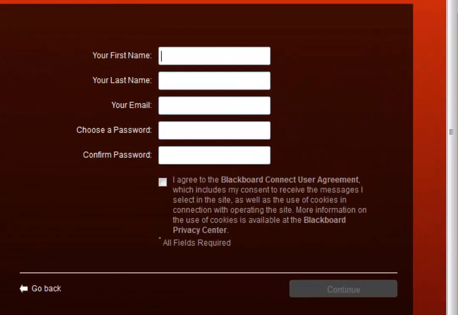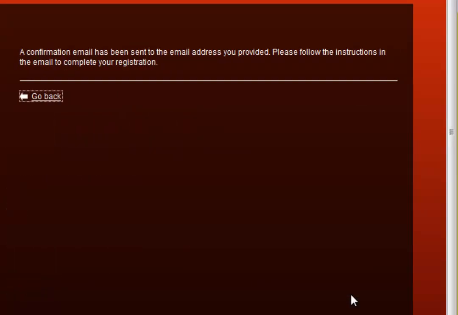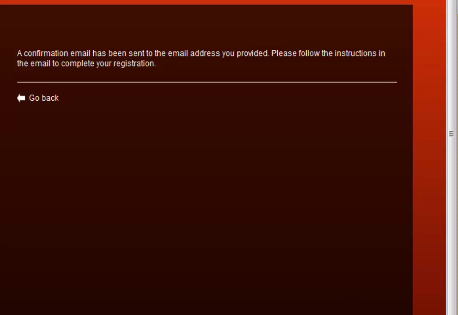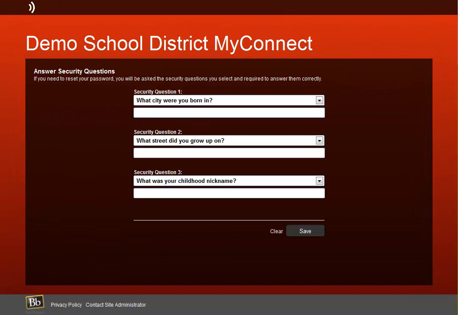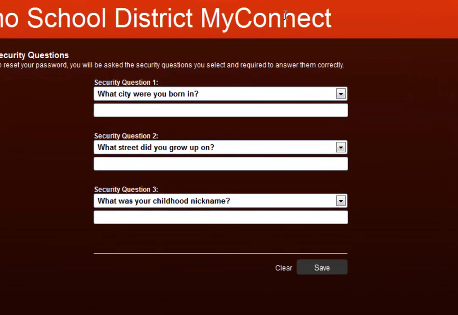Enter the information requested, accept the terms and conditions, and click Continue. Now go check your email. You will have a message from No Reply that contains a unique URL. When you click the link in the message, it will take you to answer 3 security questions. Answer the questions and click Save.